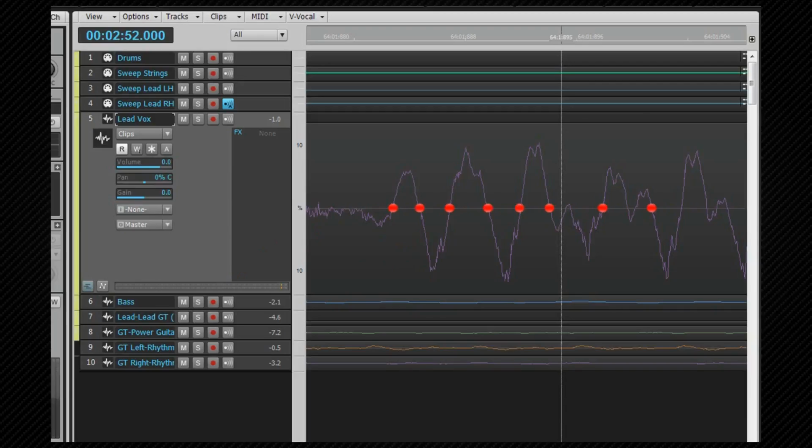These 0 crossings make excellent points at which to split or join waveforms together. If we try and do it elsewhere in the wave cycle, at the top here for example, we're likely to get audible pops and clips.